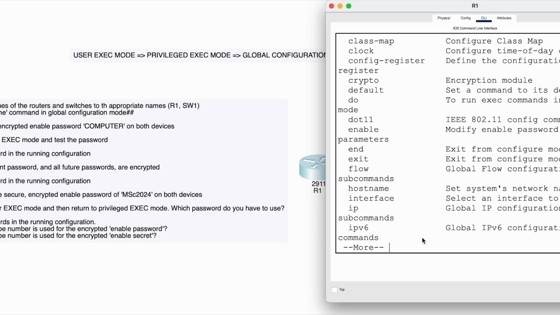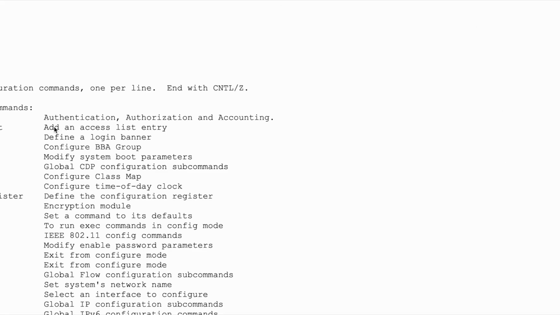Just put a question mark. Once you put a question mark, you will see the available commands inside this configuration mode. So you can see the commands we have here. The description of each command will tell you which one to use. Our concern is to change the password, but which of these commands talks about password here? Let's look at the description. This one talks about authorization.